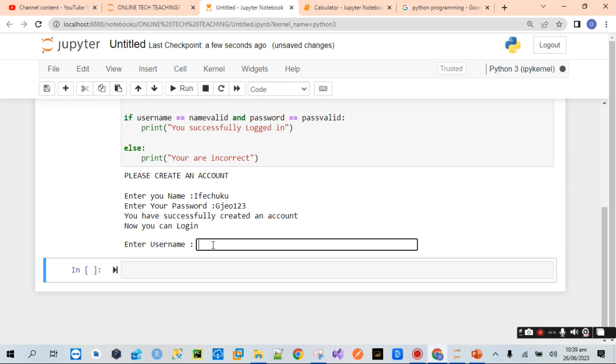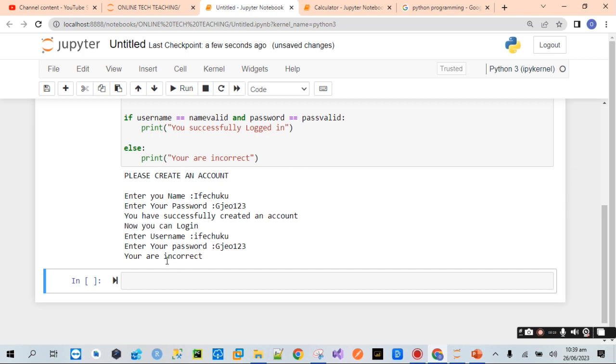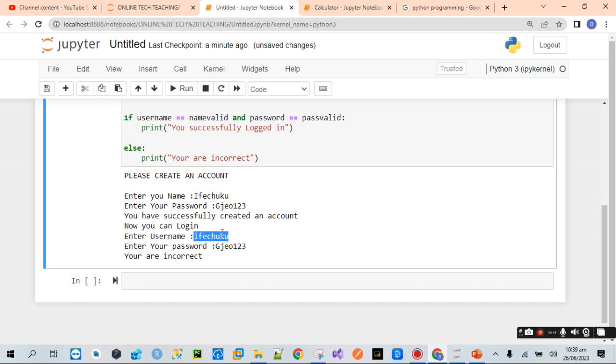Now I want to enter my name correctly, Ifechukwu, and my password Jijo123. Okay, what happened? Your credentials are what? Incorrect. Good. Now why is it showing this error? Look at it here. The name I used here, does it match? Ifechukwu, Jijo. If it matches, let's see why it's showing us this kind of message.